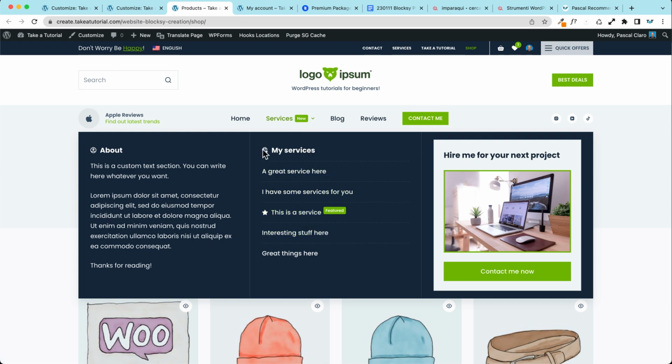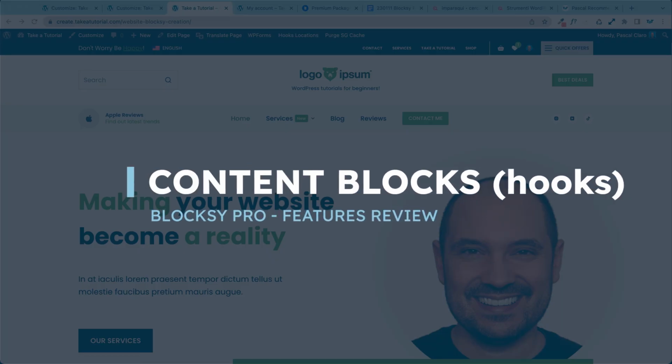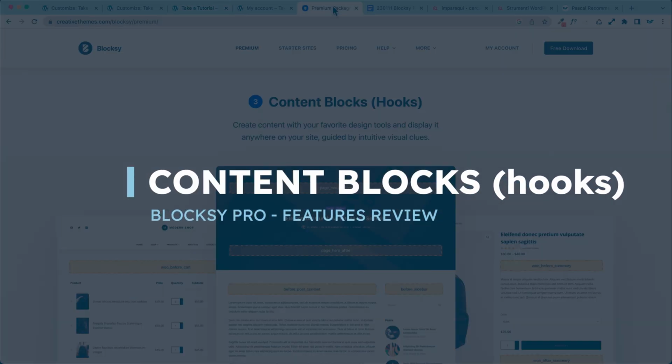For example, you can use icons, you can use mega menus, and you can create content using Gutenberg in all these places of the website, as you can see. And this is great, and it's a great solution if you want to upgrade your website and make it more professional and good looking. Another great feature is the hook system, content blocks.